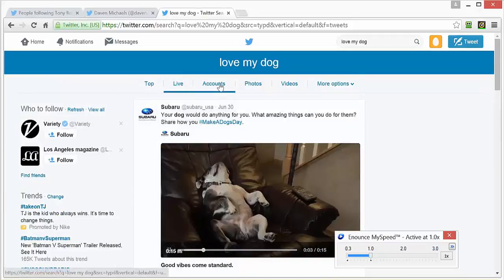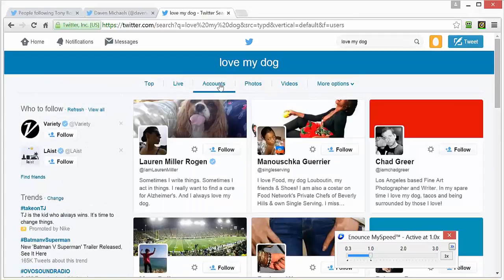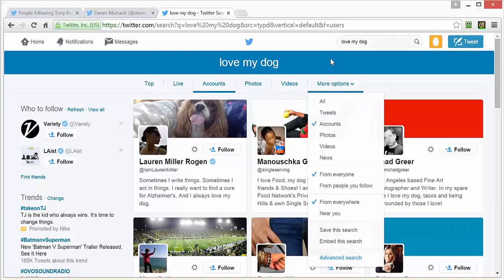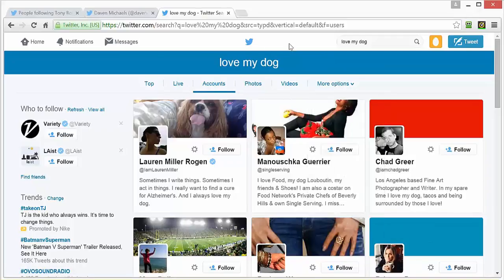You can also look for accounts that would have, I guess they're looking in the description here, love my dog here. So you can also look through these different things. Live, accounts, photos, videos, more options. So you basically look for that keyword, and this would be another way to find people that are interested in your niche, by keyword.